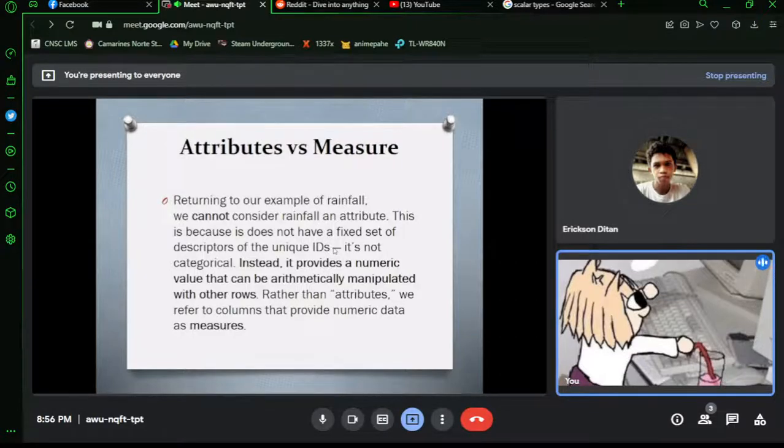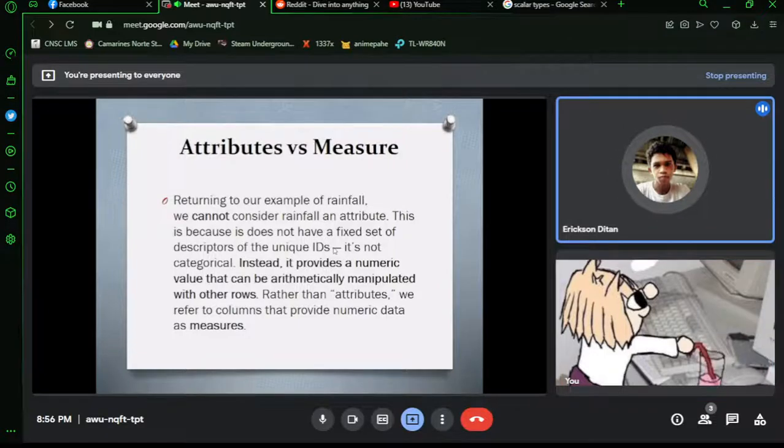Attributes versus measures. Returning to our example of rainfall, we cannot consider rainfall as an attribute. This is because it does not have a fixed set of descriptors or unique IDs. It's not categorical. Instead, it provides a numeric value that can be arithmetically manipulated with other rows. Rather than attributes, we refer to columns that provide numeric data as measures.